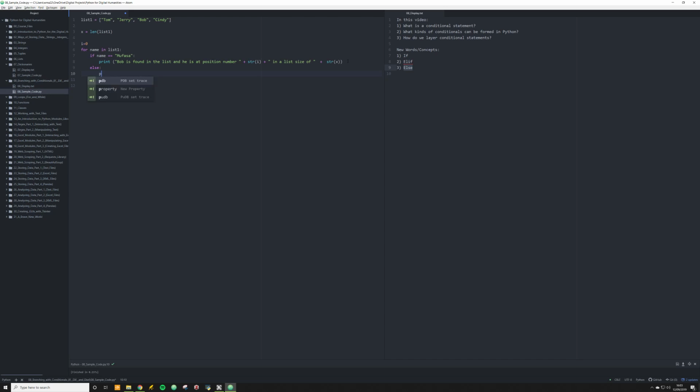So this is where this really nice else command comes in. So else, "Mufasa is not in the list. Please verify the name and spelling." So now, when we do this, it's going to go through and print off all of these iterations. And for right now, that's perfectly fine.